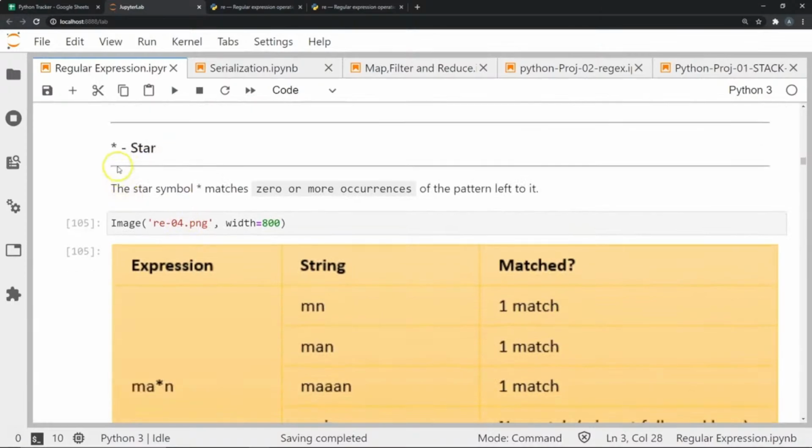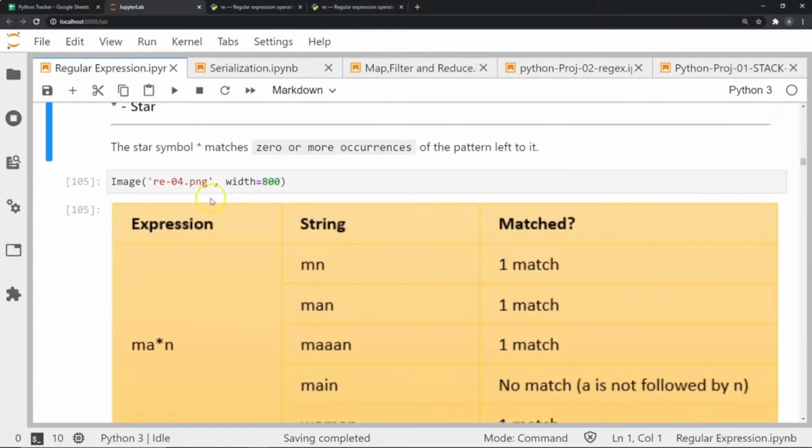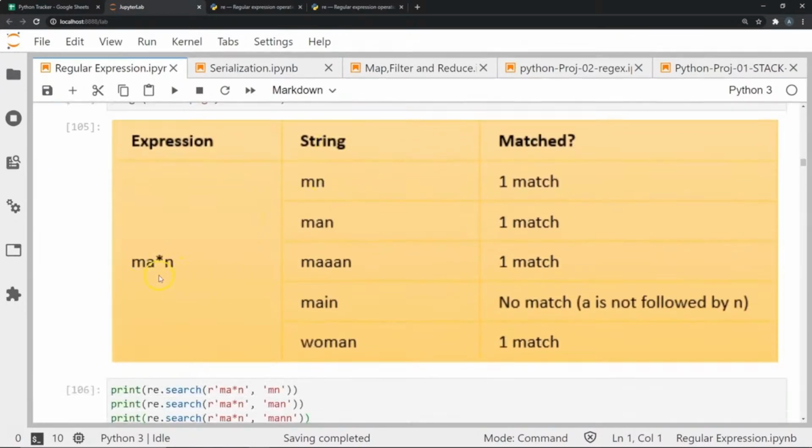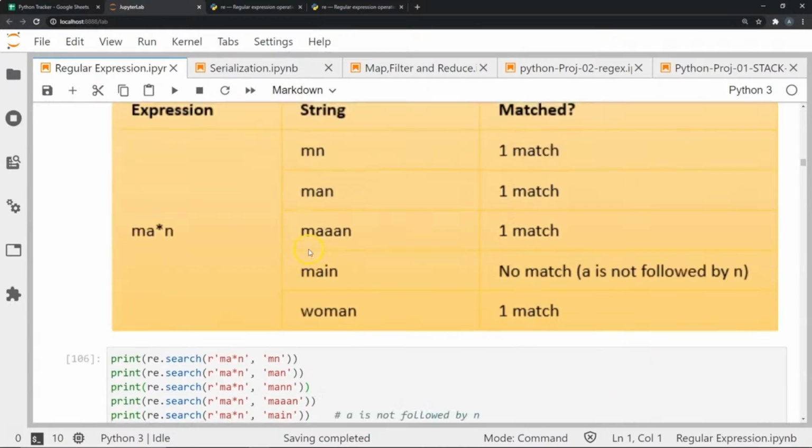Another one of the meta characters is star. This is the symbol for star, and what the star is used for is checking if there are 0 or more occurrences of the pattern to the left of it. Now if you see here, what this will check for is whether there is any form of m and a that occurs before n. And it's very important to note that the n has to follow the a in this case.